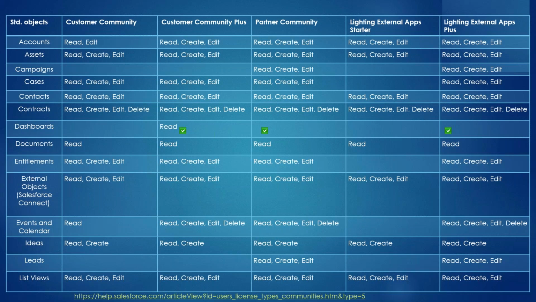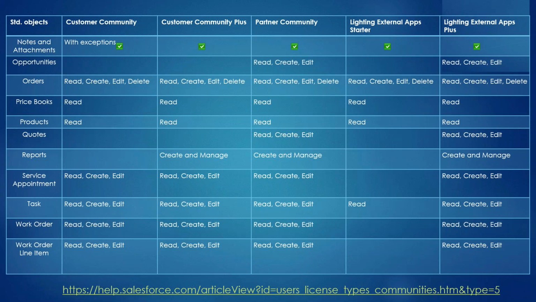So you can have a look at it. For the other slide on the same line, if you look at the second row, opportunity is mostly for the partner community, and orders, everyone can see. Price books and products, everyone can see. Quotes, because they are connected to the opportunity, are only in the partner community. Reports, as I stated, are only for customer and partner community, and all other service related stuff comes in all the communities.